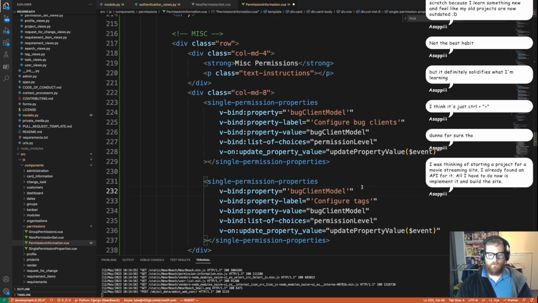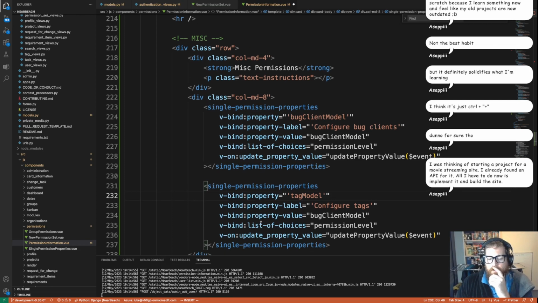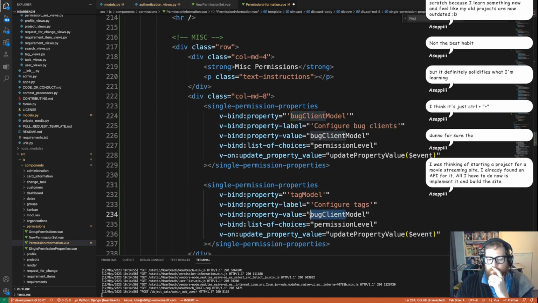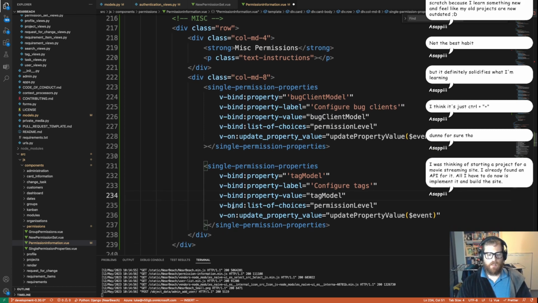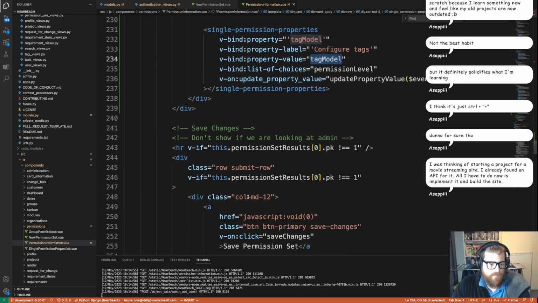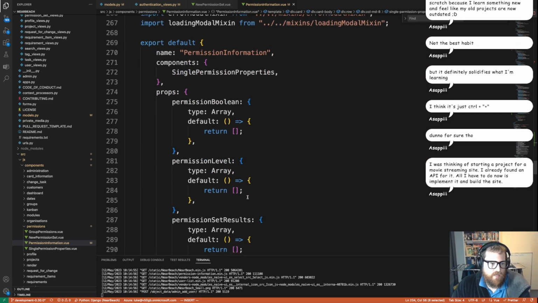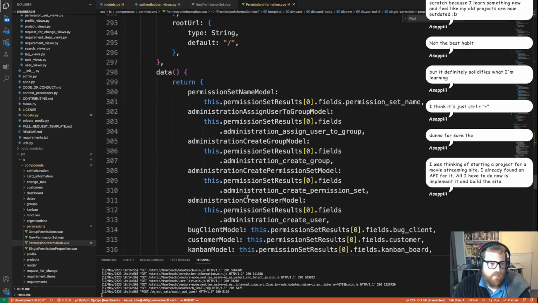And then what we want is just tag model in here. Property value. We want tag model, list of choices, permission level, and then update property value $event. That's just a function. So that's part one of what we need to do. We now need to actually create the tag model, so we scroll down into the data.